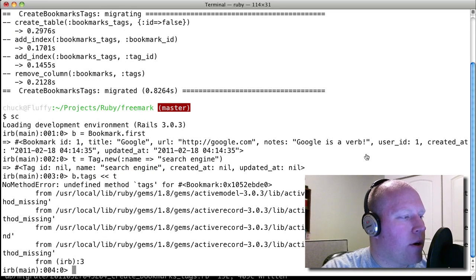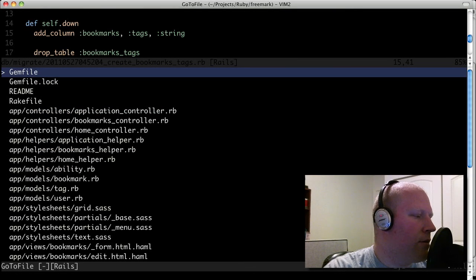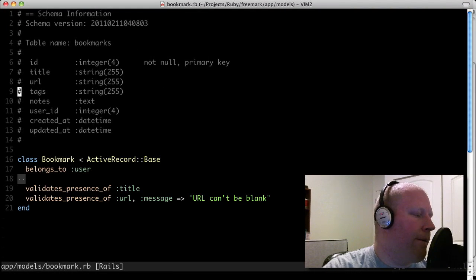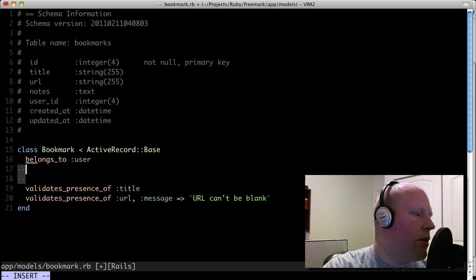Undefined method tags for bookmark. And if we come over here, several people told me that I could do this. I just hit Command T, I'm running Janus, and it does this magic thing for me. Bookmark.rb, and then if we come down here, then what we can do is we can say has_and_belongs_to_many tags.